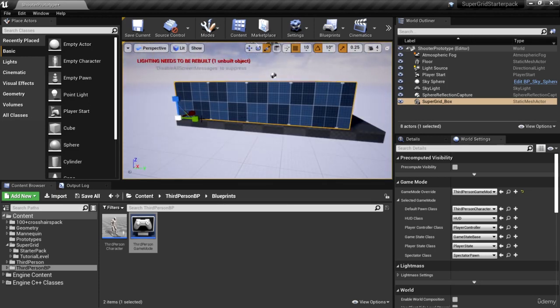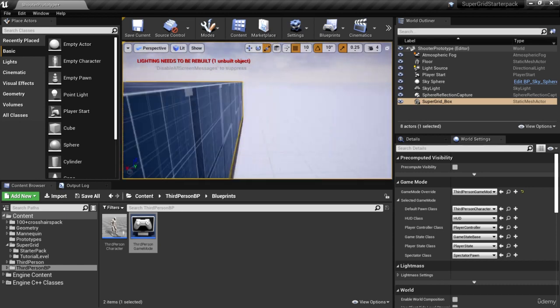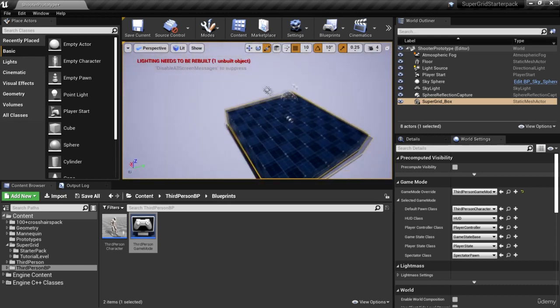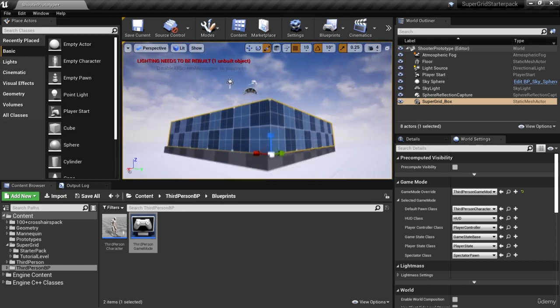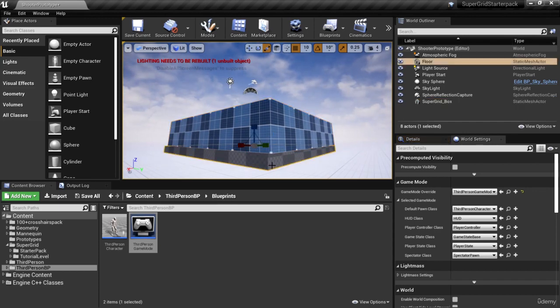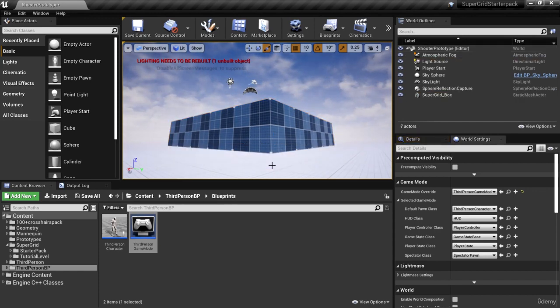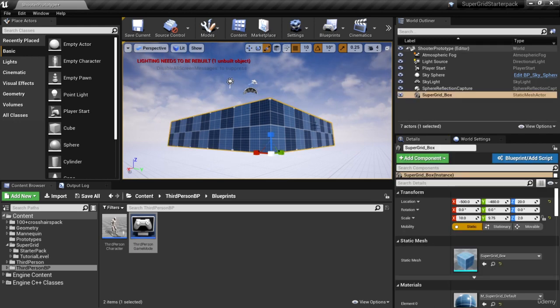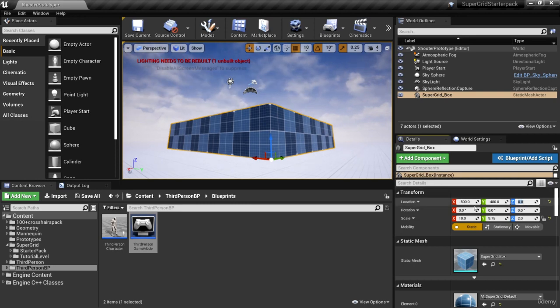Now, I believe this is 1,000 units by 1,000 units. Okay, so we've got this block here, and it's the size of the floor. We can now take that floor and delete it. And for the Z location of this block, why don't we go ahead and put it at 0. And let's take our X and Y and put those both at -500.